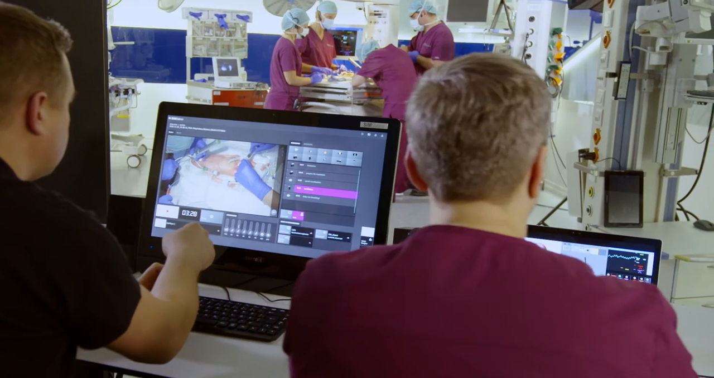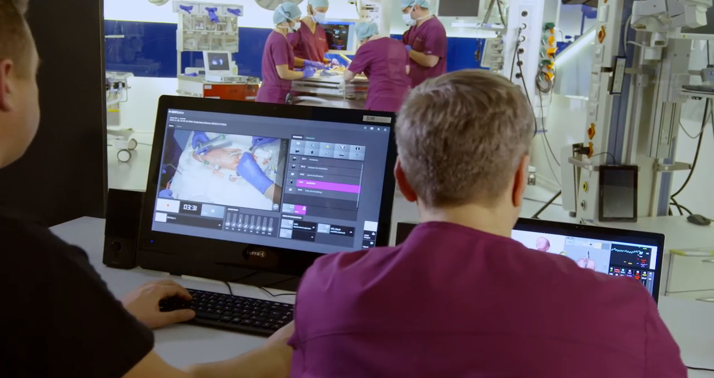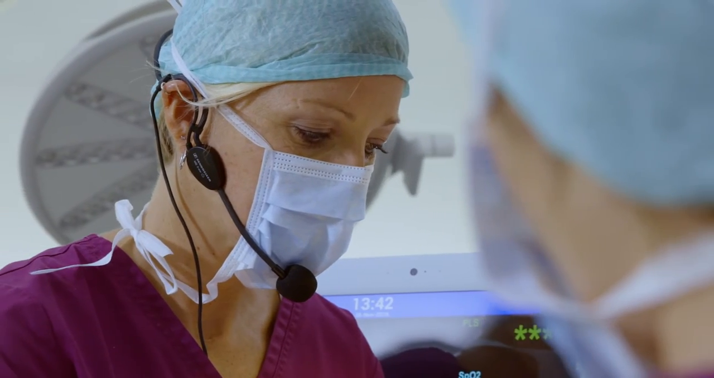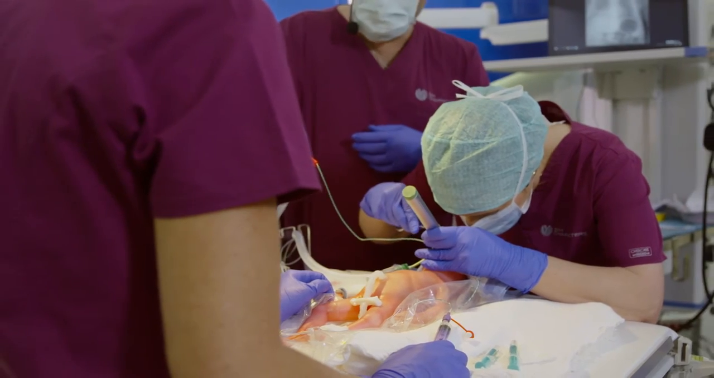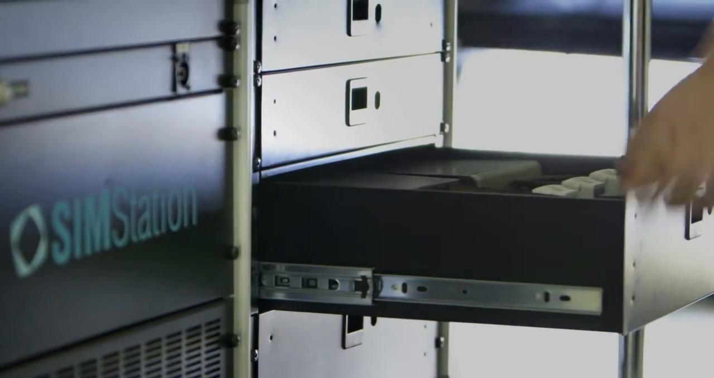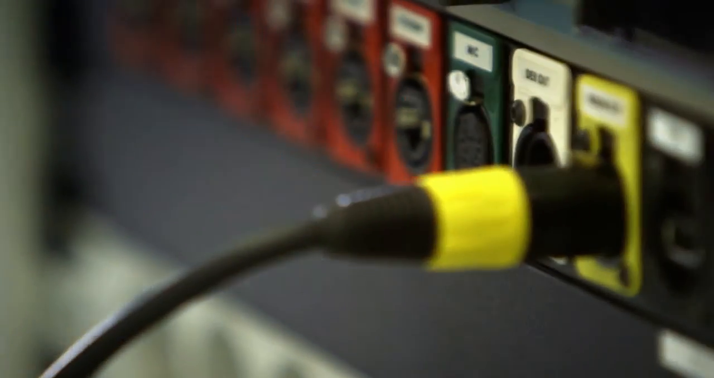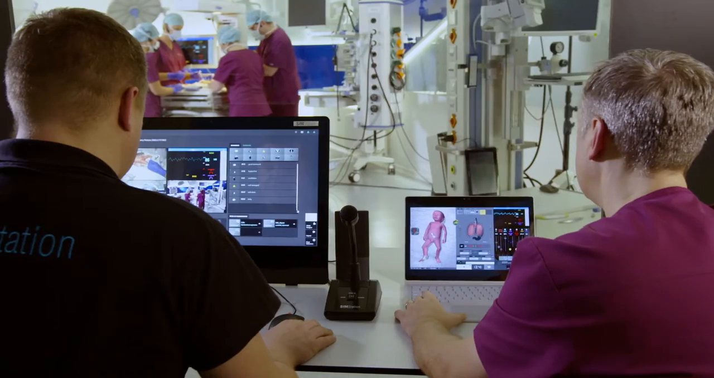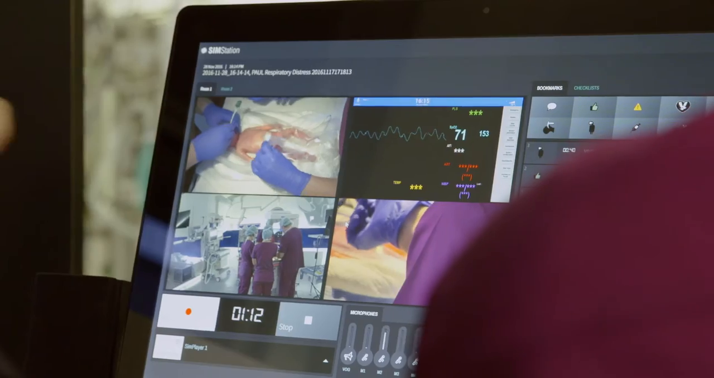IP cameras with HD quality record and stream live in outstanding video and audio quality. SimStation is the only provider able to offer the software and the hardware from a single source. The scalable modular system design provides streamlined solutions that are cost-efficient with the highest level of quality.